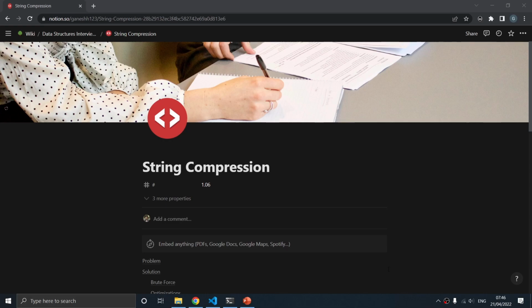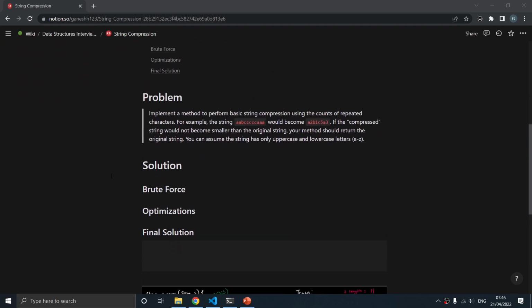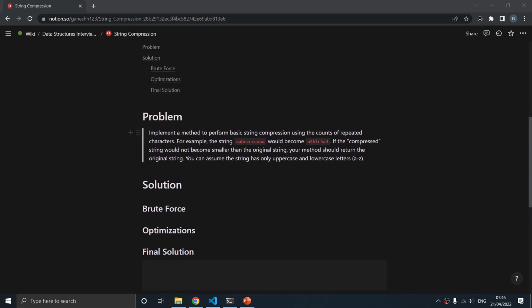Hello, so today we're going to be looking at the interview problem string compression. This is an algorithm data structure string question, and it can be found on page 91 of the book Cracking the Coding Interview. So this is the problem right here. It says implement a method to perform basic string compression using the counts of repeated characters.